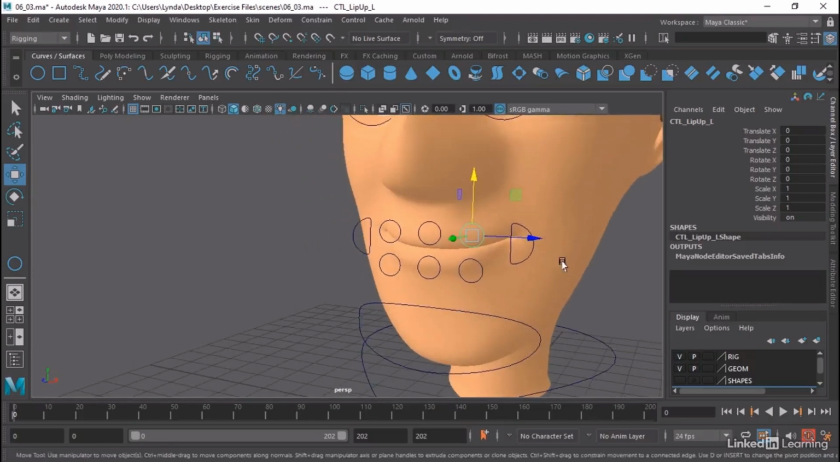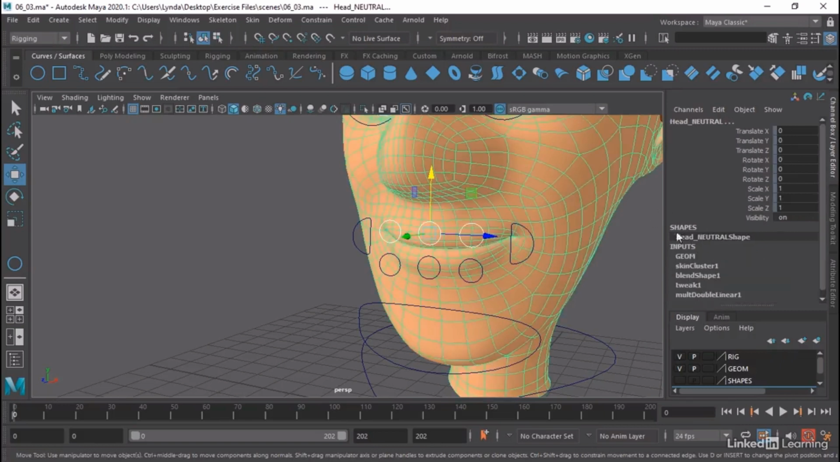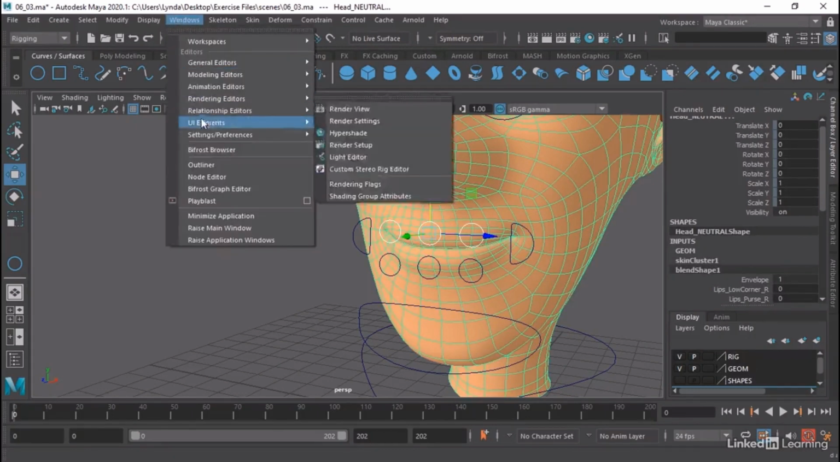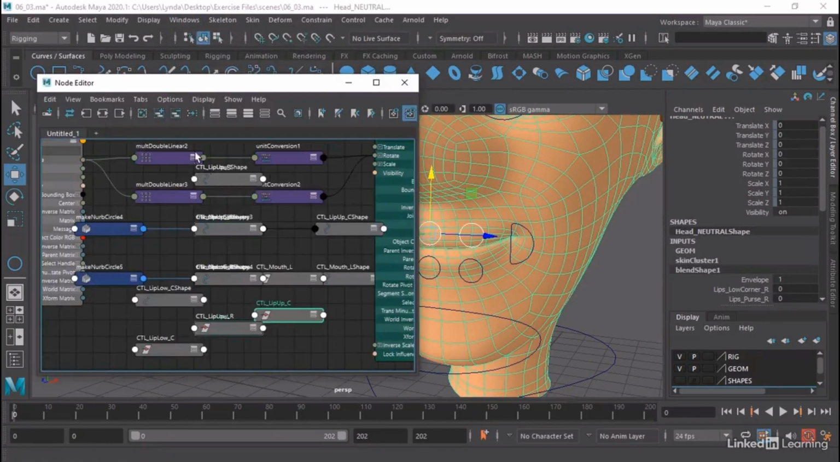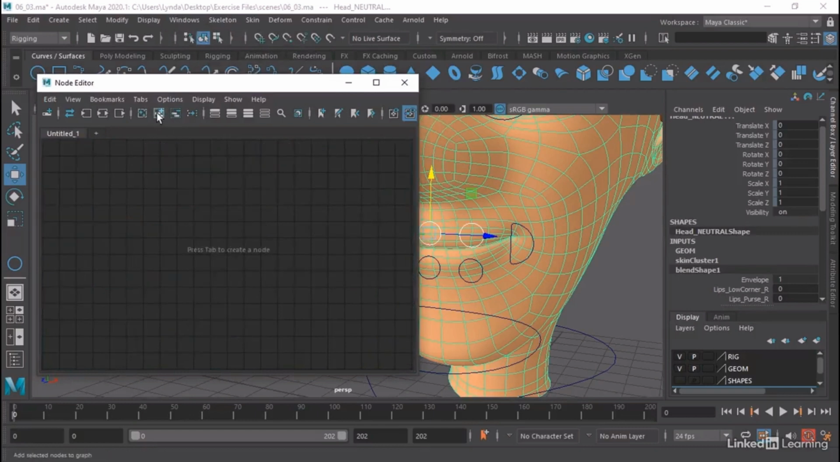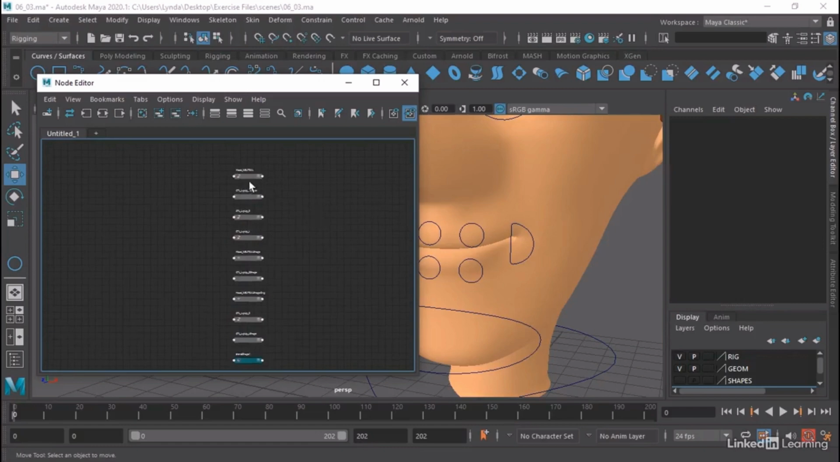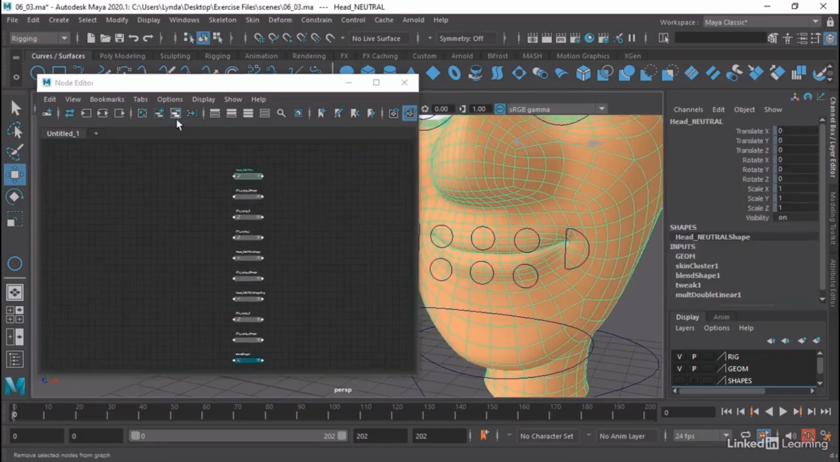So let's do this in the attribute editor. So let's go ahead and do the top lips first. So I'm going to shift select these three and then select the blend shape on that geometry. Go into Windows Node Editor. Let's go ahead and clear all that out and just add in those nodes we want. So I've got a couple here that I probably don't need. So I've got this is my geometry.